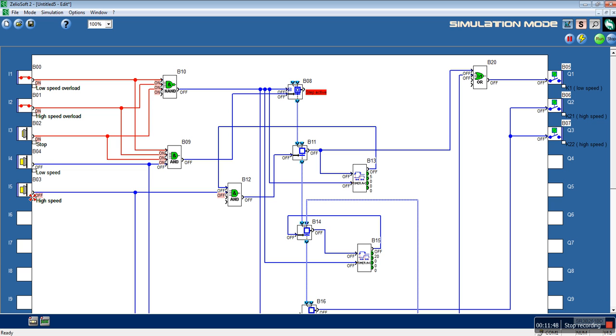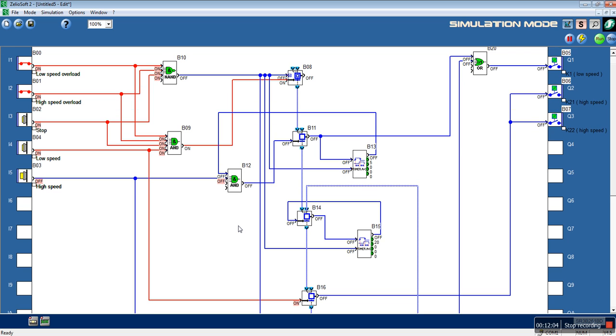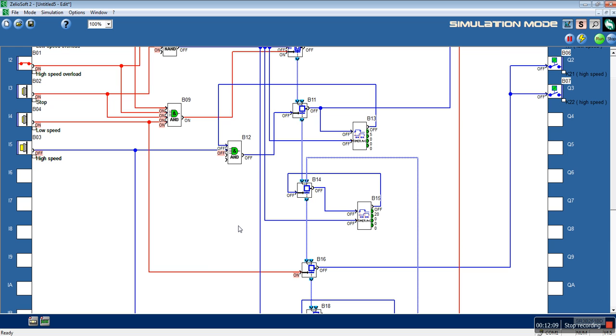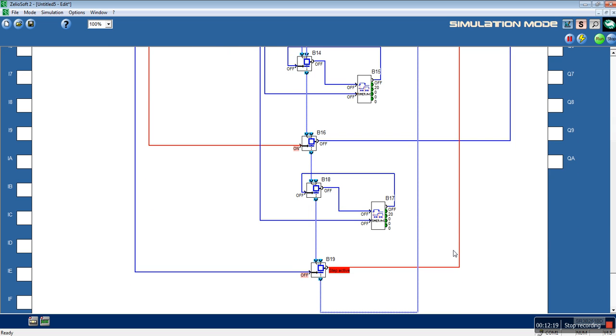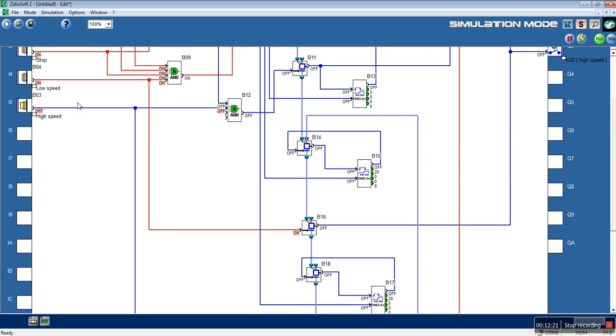If we press high speed, nothing happens. If we press low speed, the low speed is energized. We have to wait 5 seconds, unless we press high speed and we go a step further. Oops, oh no, we still have the low speed.